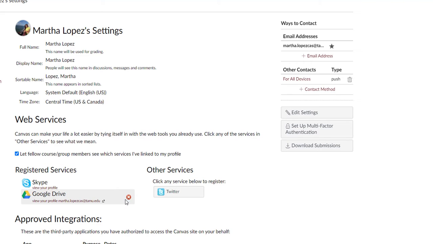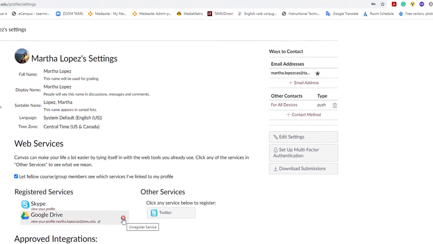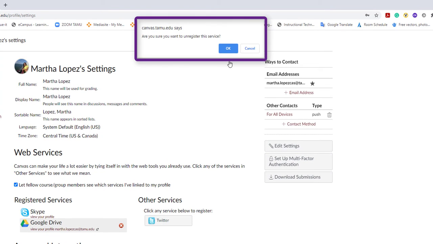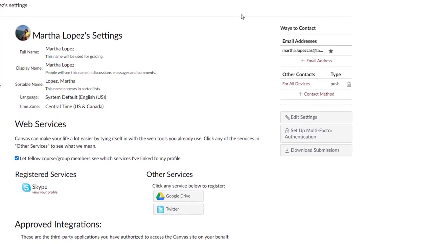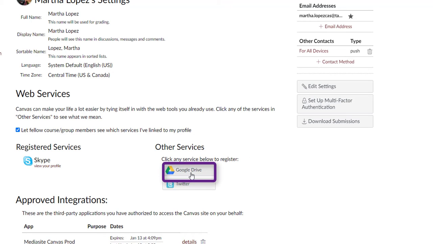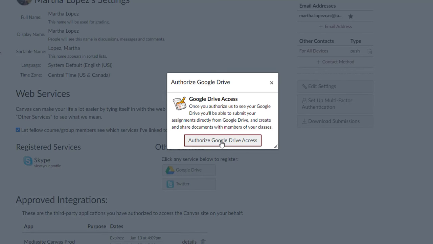To do that, focus the keyboard on the Google Drive element and select the X option to remove it. Select OK within the pop-up window. Now Google Drive will appear under Other Services on the same page. Click or select that button and select Authorize Google Drive Access within the pop-up window.